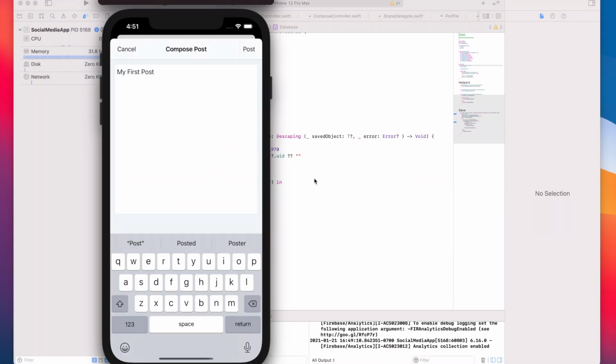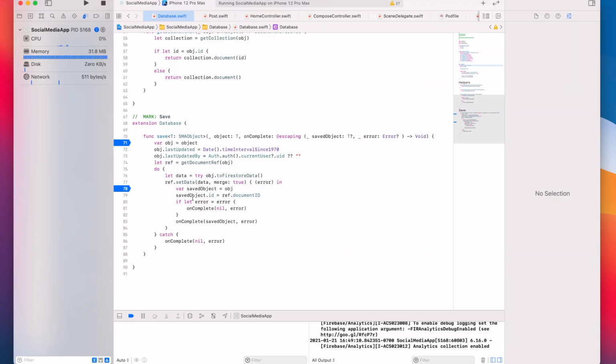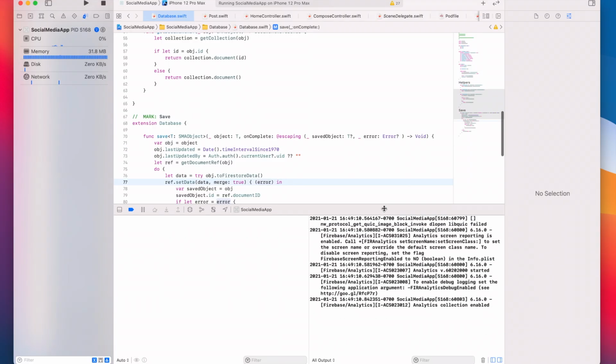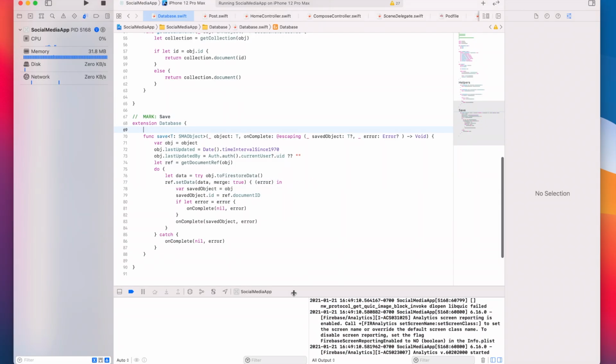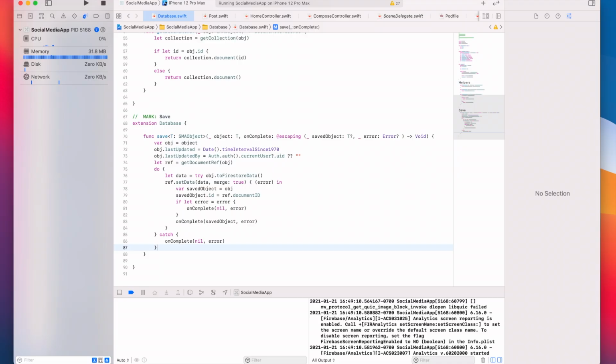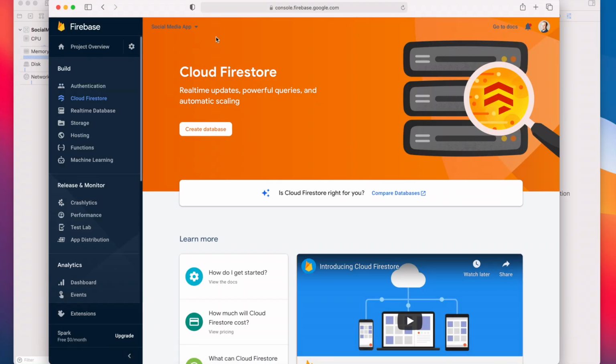It's just not setting the data at all. Now, I would have expected an error to come back here, but there is no error there. And I don't see any errors in here either. But I also know that we haven't set it up yet. So let's go back over here.